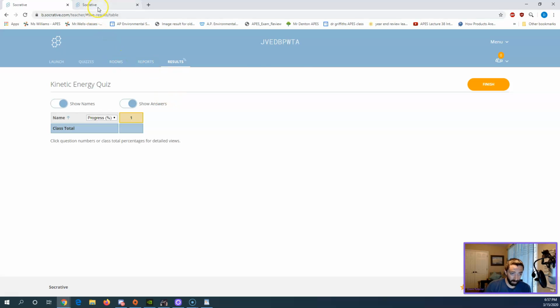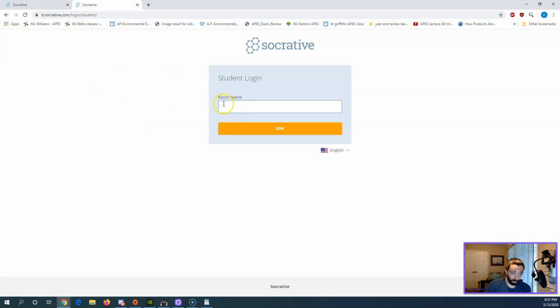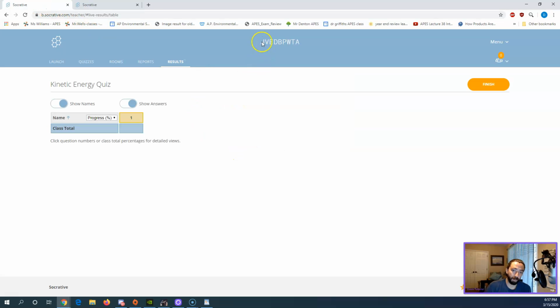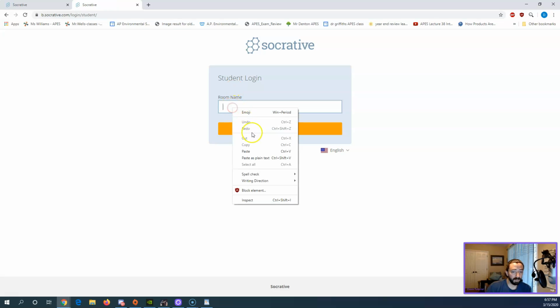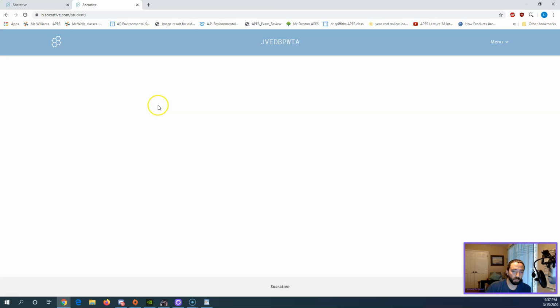I only have one question on this quiz because I wanted to leave room to show you how to make them. On the student view, they need a room name to get to you. It doesn't save anything from the students, so they don't need to make an account. Your room code is at the top here. So this block of letters is my room code. All I need to do is have that somewhere where they can get it. I'm going to paste it in here, join as a student. Okay, and then it'll prompt me for my name.